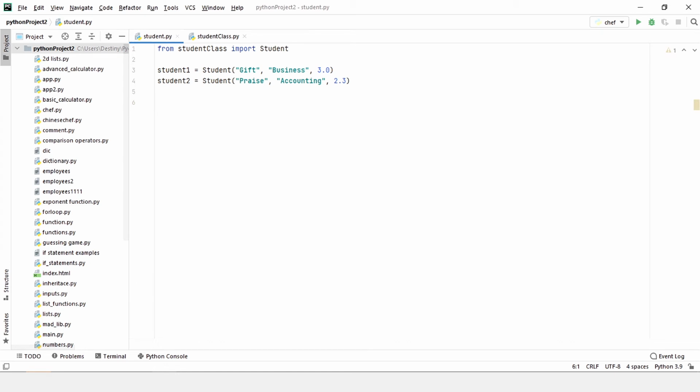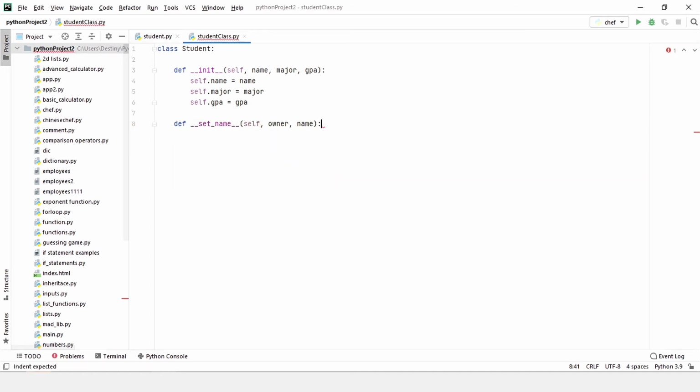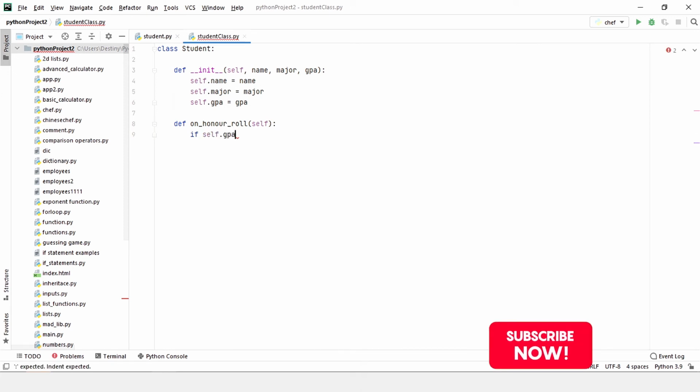Now there are some things that we want to do. Back in the student class, we want to define another function that should help us check if a student is on honor roll. That means if the student is a good student that performed well in the major that they are into. So in order to do that, you want to define a function, and let's name this on_honor_roll, and this is going to take in self as a parameter. So down here, what we want to say is if self.gpa is greater than or equal to 3.0, that means they are on honor roll. That means they're going to be honored by the school or something like that.